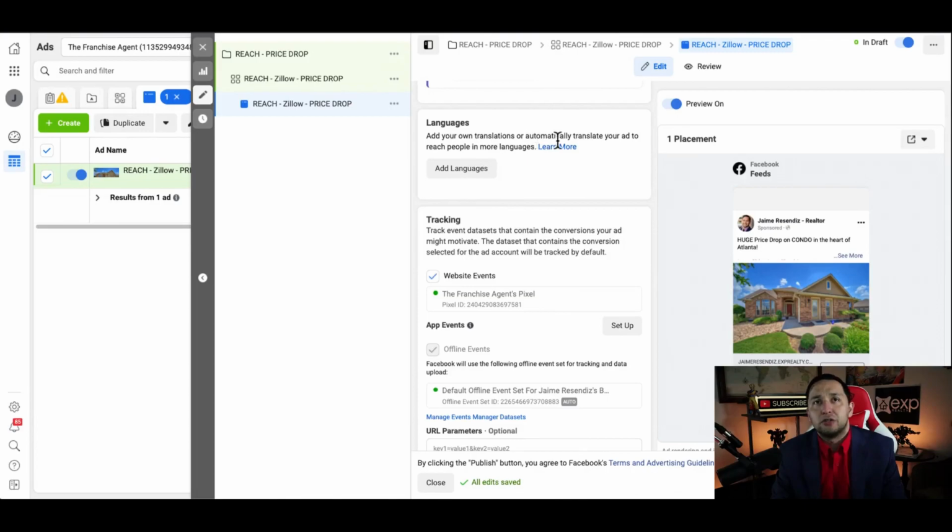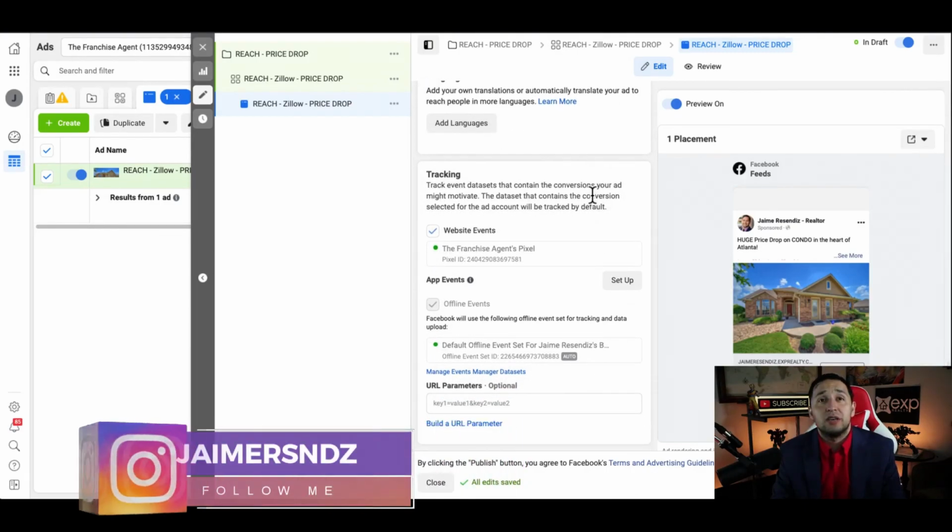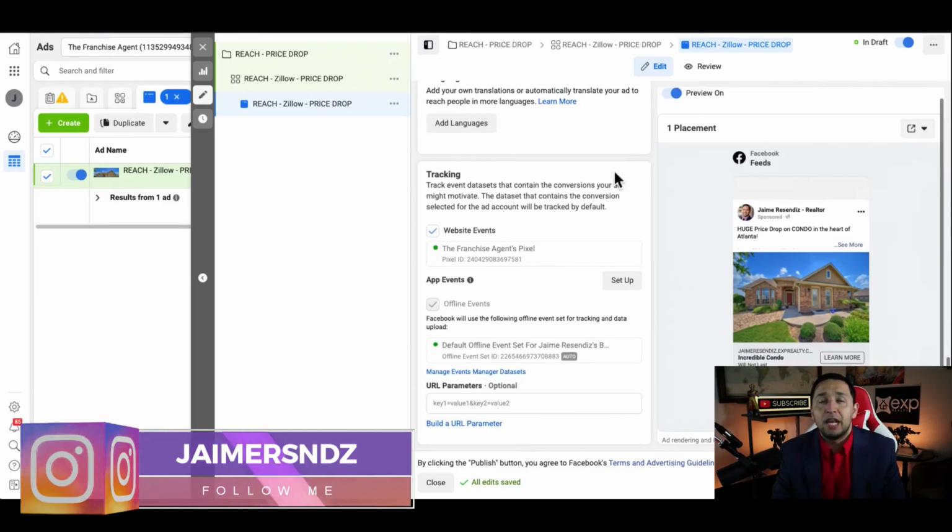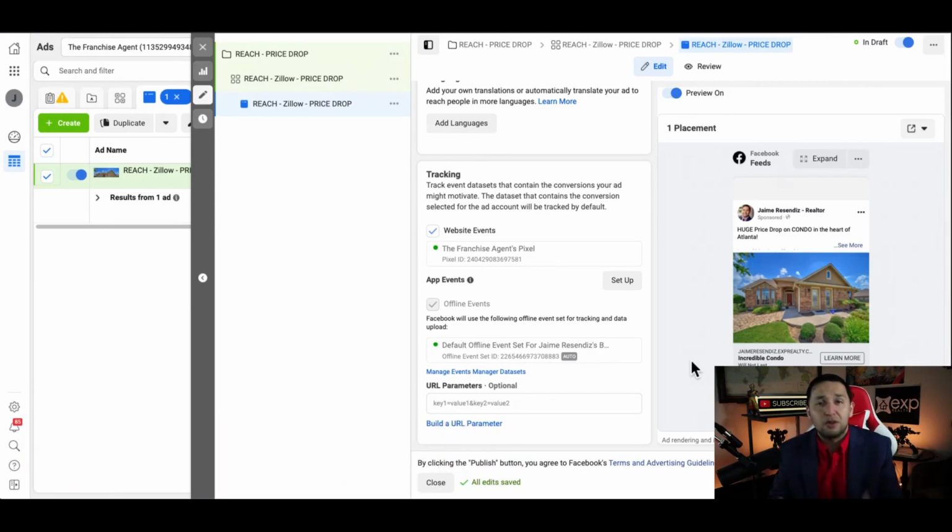Languages, you can add your own translations or automatically translate your ad to reach people in more languages if you want. But then the rest of this is already set up. All you have to do is hit publish, and you're running a very effective reach campaign.